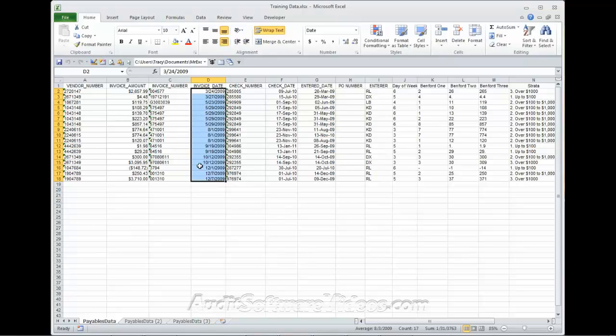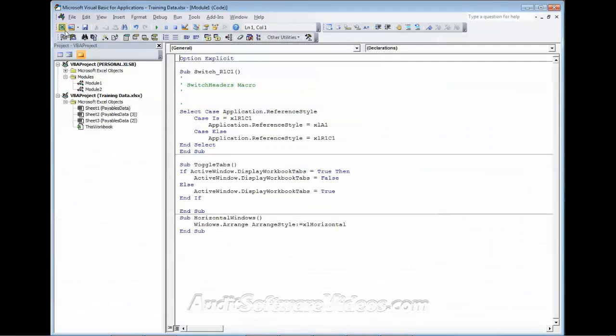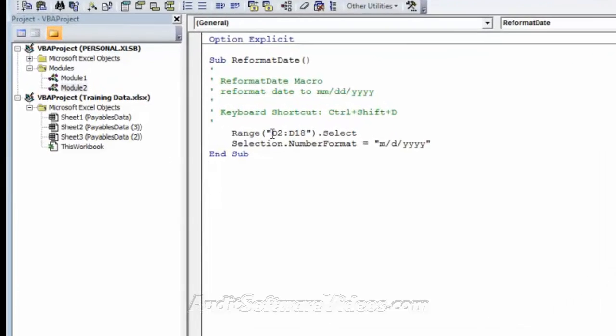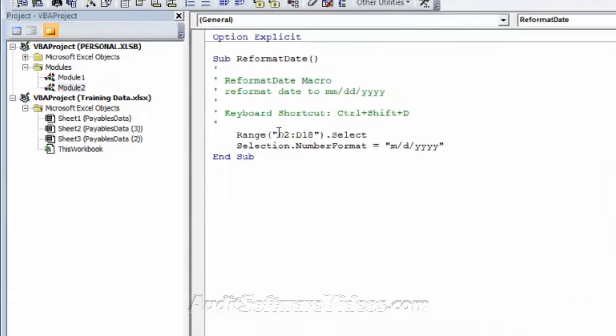And this is the frustration that many first-time recorders run into. So what's going on? Let's take a look at our code. As you can see, when I recorded the macro, I selected an exact range, and Excel recorded that. As you can see, it's an A1 reference. So Excel is always going to select this specific range and then apply the number format. That's not what we want.